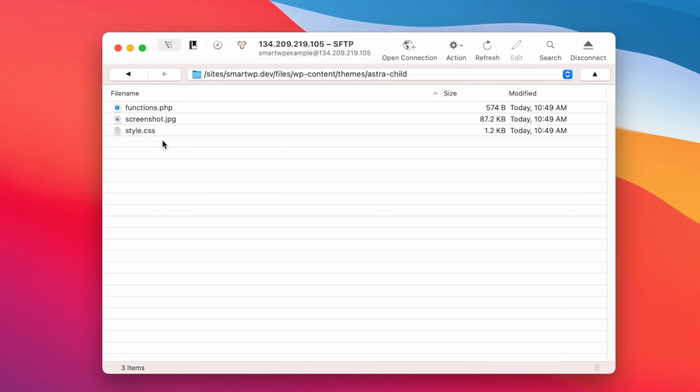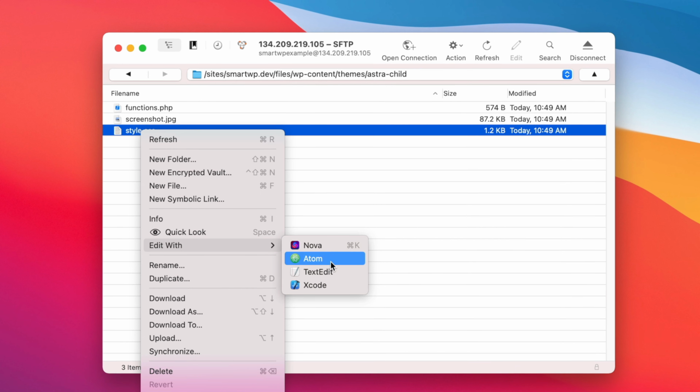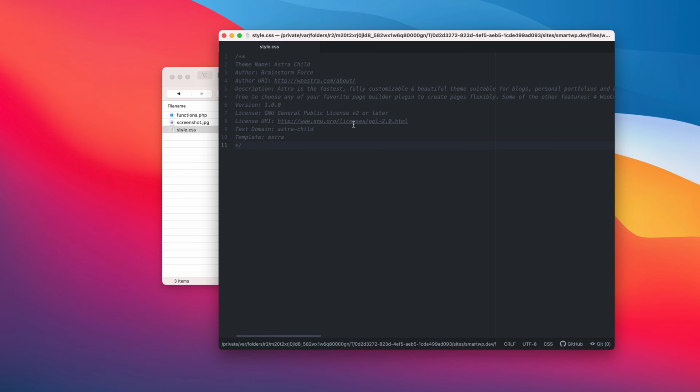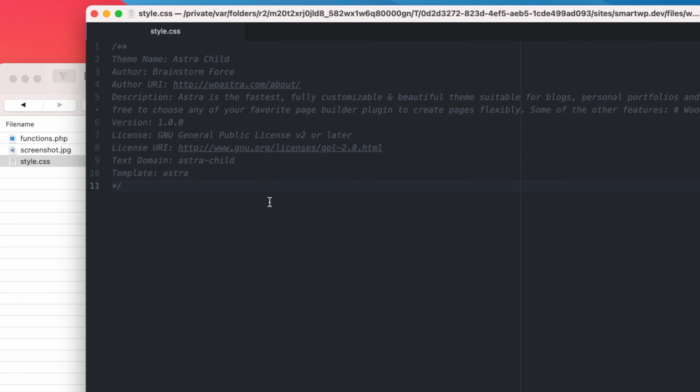So CyberDuck actually lets you edit things by just right-clicking them. And we'll do edit with, and we'll choose our favorite text editor here, Atom. And you can see here in the comments, this is the standard stuff about your child theme. We can actually rename it if we want. And this will show up in the WordPress dashboard. Same with all these other attributes here.